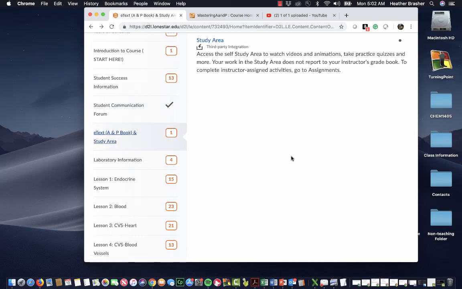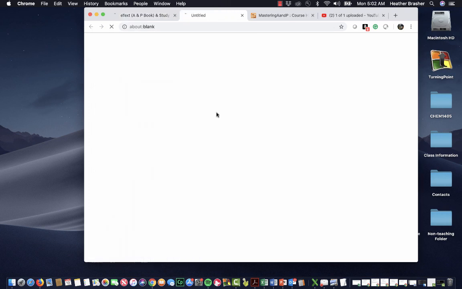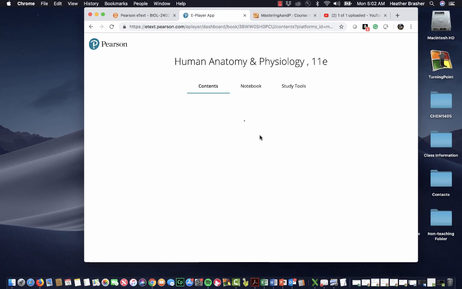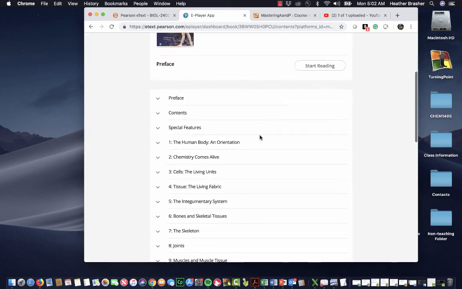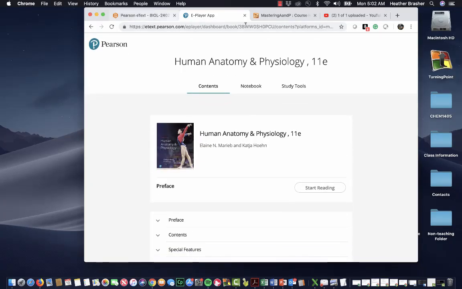If you're ready to actually look at the book, if you didn't want to buy an actual textbook, the Pearson eText can be found there, and it'll load, and you just have to give it a few moments, but it will end up opening up sometimes. There it goes. And so this is all the different pages that you can go to read.